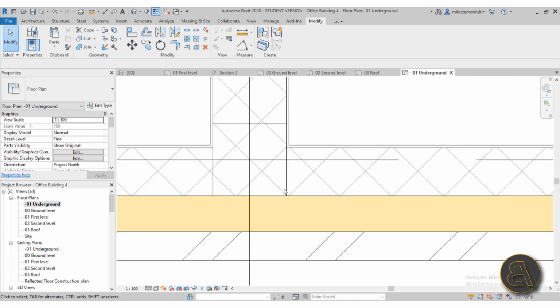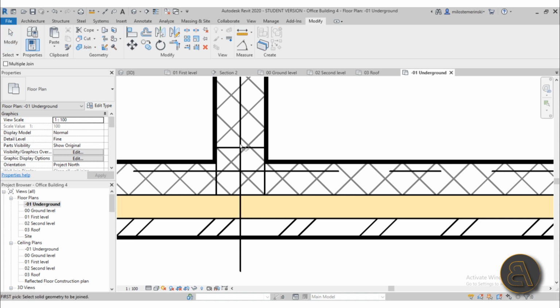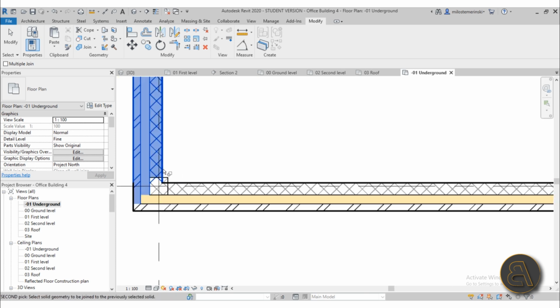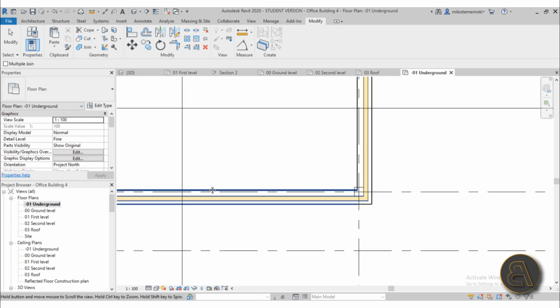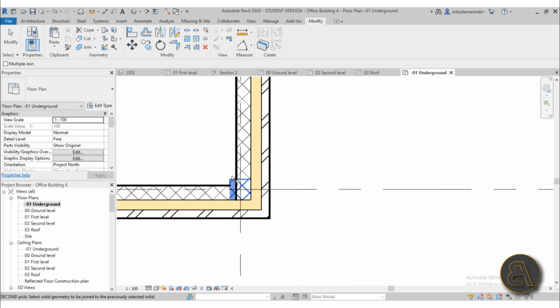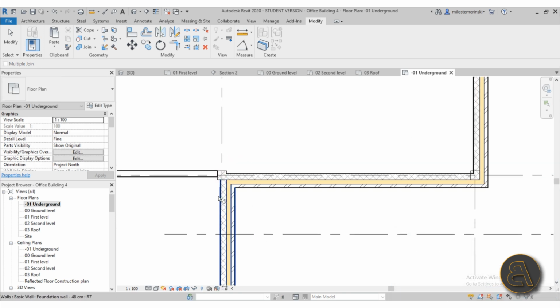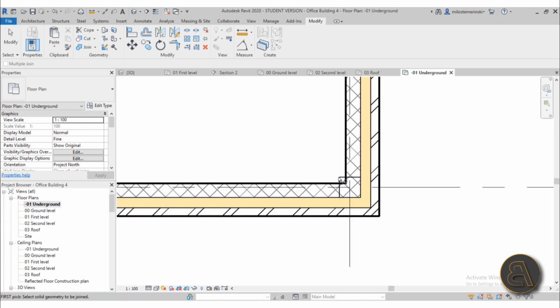Now what you can also do here is join these. If I go into 3D, it looks like this. You can go here to join, and then the column won't be visible anymore because it's joined to the wall. So it will look like this. Same thing here, and the same thing here, just using the join tool. Okay, I guess that's all right.